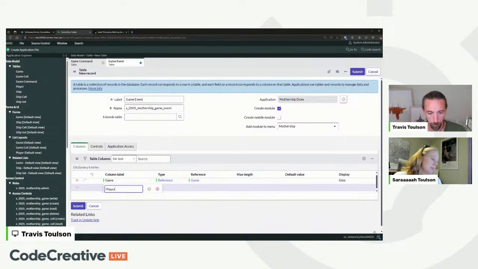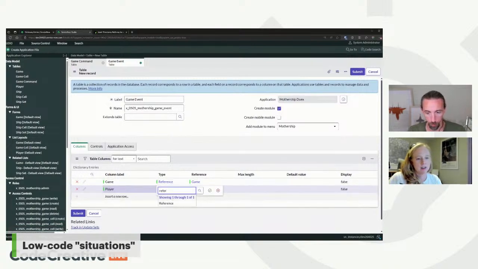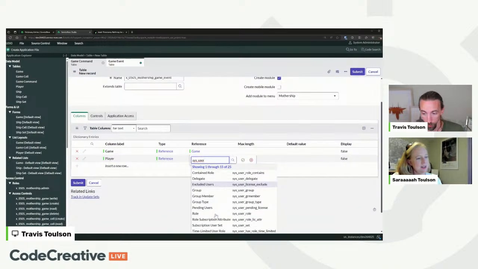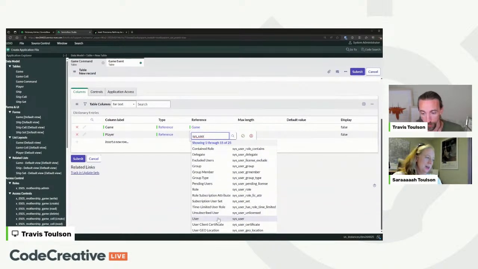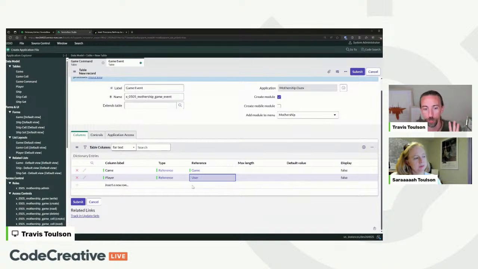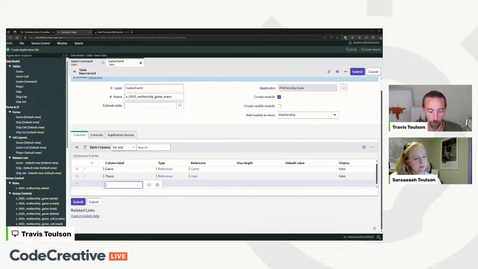Game command. This is my new favorite thing right here. Low code situations. sys_user, sys_user. And as I'm typing this stuff out, you can see my keyboard error rate on full display as I mistype every single field name as I go through this.